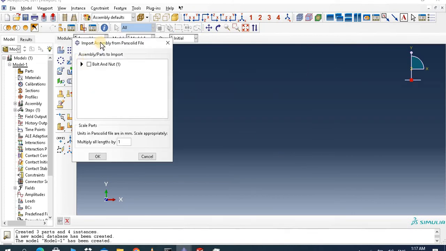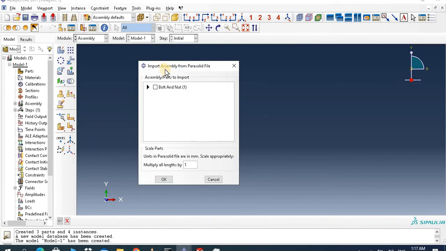So a pop-up dialog box is there. You can choose a part, all parts, or some of the parts. So we have five parts, so choose this one. You can change this scale, but the default is better. If you need to enlarge this part, you can add any number or reduce the scale, whatever, it's up to you. Then click OK.